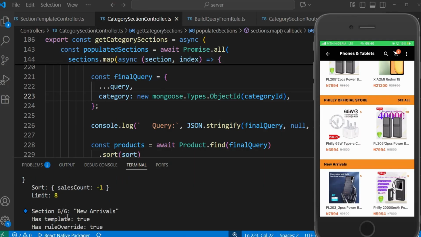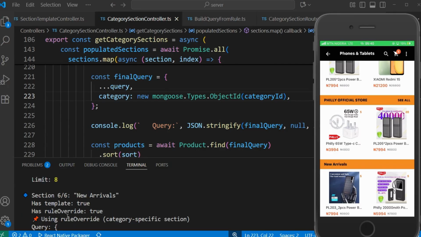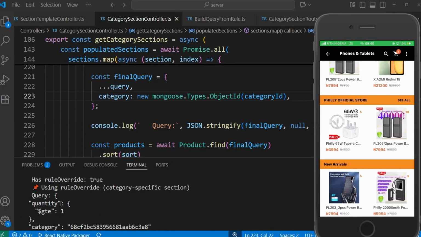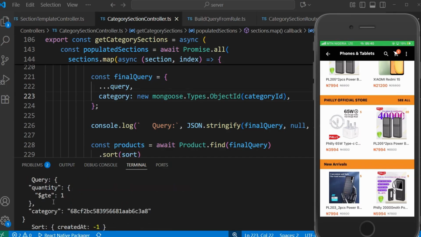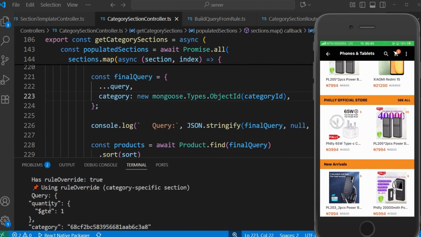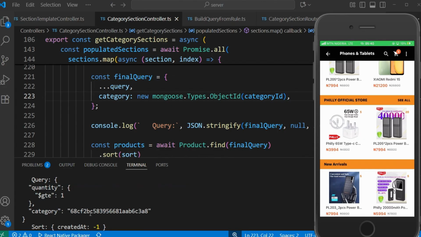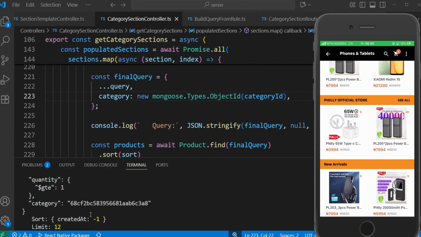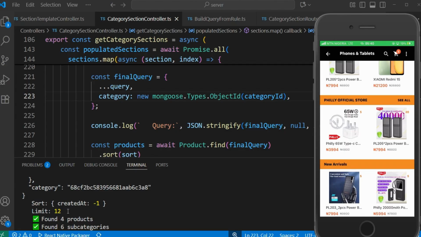Then we have the sixth one, which is new arrivals. The sixth section is new arrival, has template true, and then the query. You can see the quantity query, quantity greater than or equal to 1, and the second query is category, which must belong to the same category. Then we're using the sort, which is created at, in descending order, and we're setting the limit to 12.